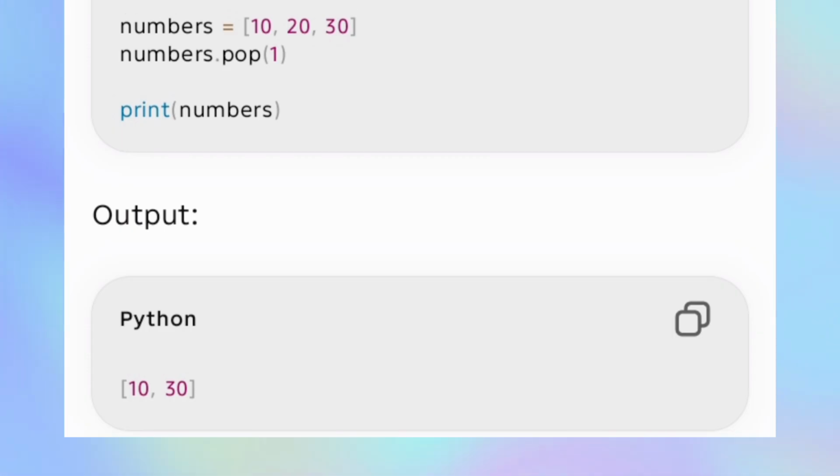10 and 30, because the indexes are 0, 1, 2. So 20 is removed from the list. Pop is also one type of remove, but based on the index value. Remove is based on a specific value, but index-based removal uses the index.